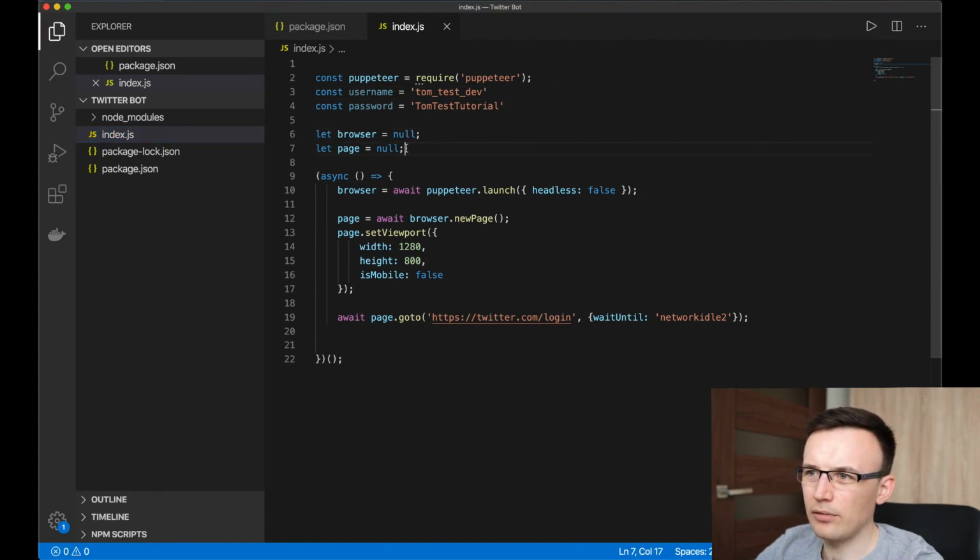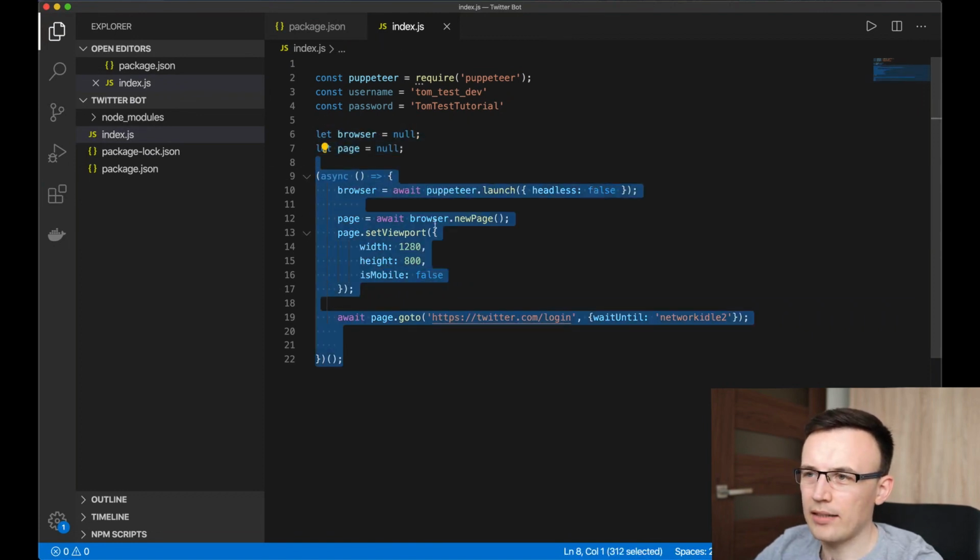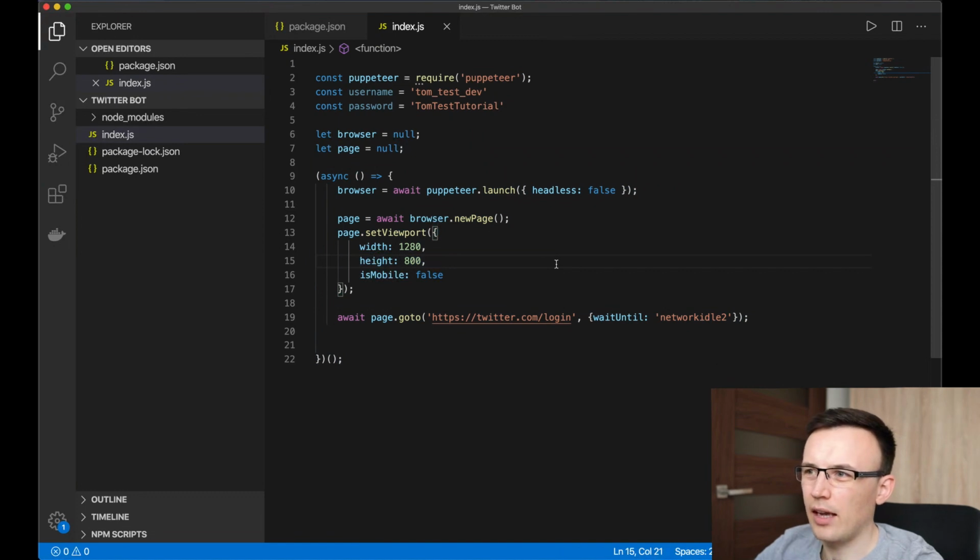We have two variables, browser and page, and there's a simple asynchronous arrow function, and right here we are creating a new instance of browser. It's not headless. Puppeteer is using Chromium, the Chrome engine, to simulate the web browser, and by default it's working in a headless mode. So the Chromium browser is not opened at all. It's just working in the background.